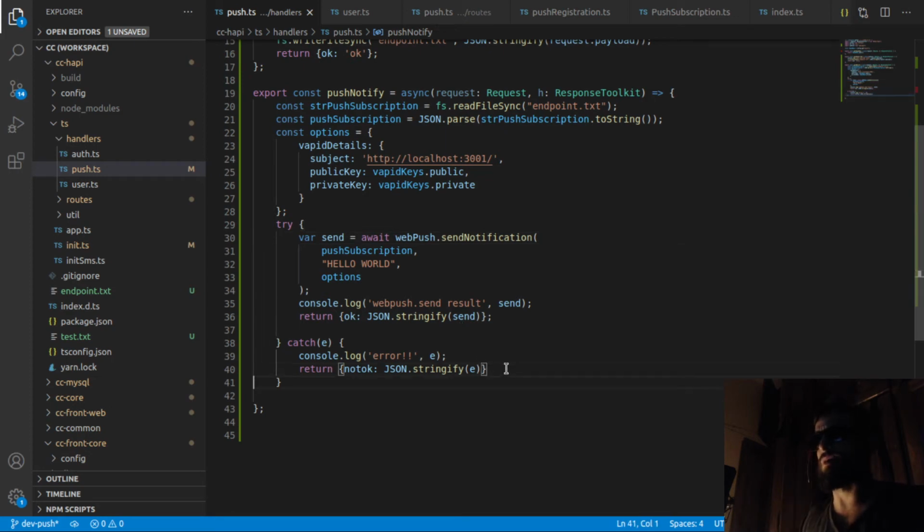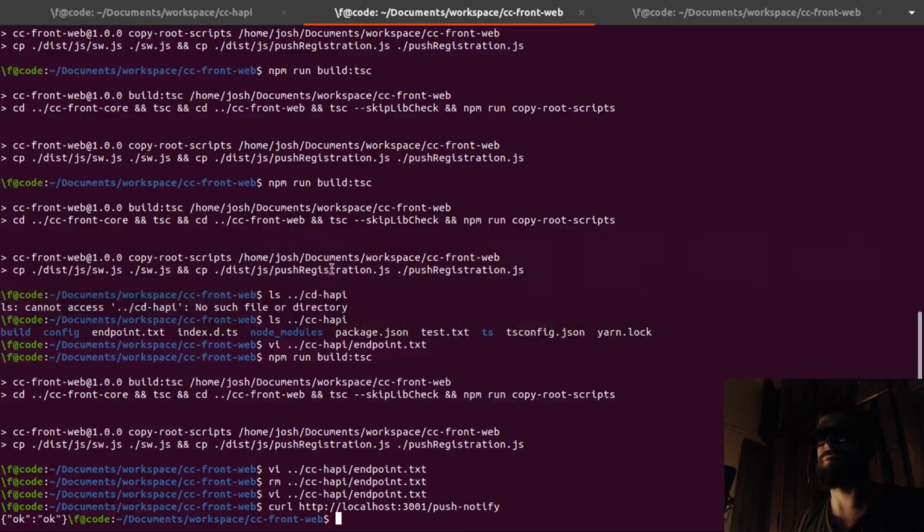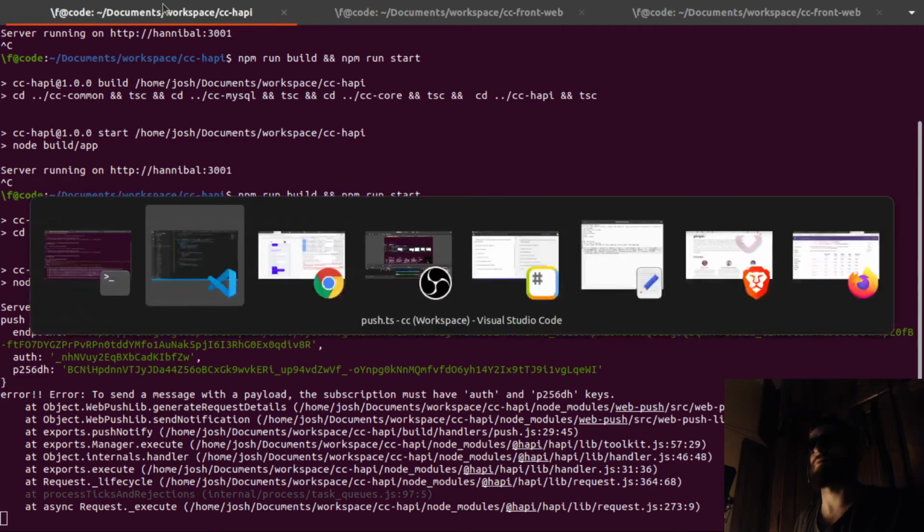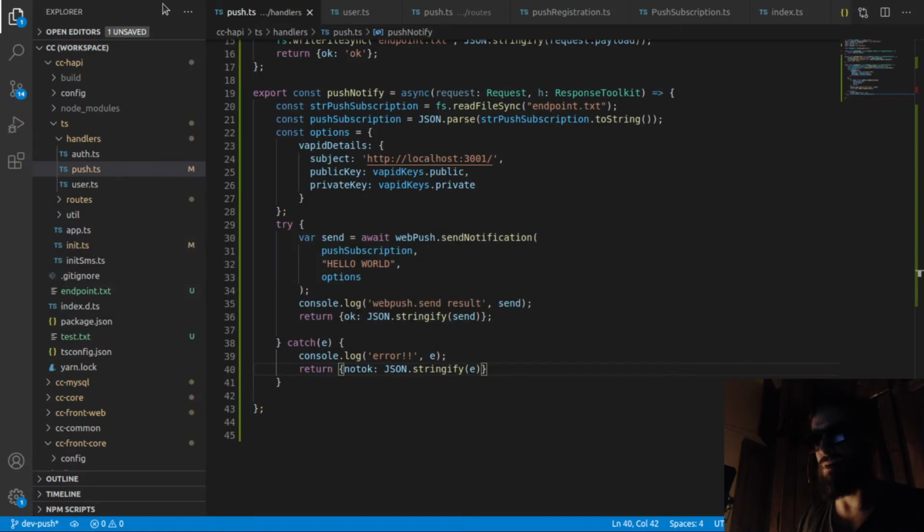I could go back and look at the API. I might have to, and if not, I will see an error, or I'll see not okay with the stringified error. Oh wait, I did get an error. Okay, to send a message with a payload, the subscription must have the auth and P256DH keys. You know, I really thought I added this. That is what I thought I did. But it doesn't appear to be that way.